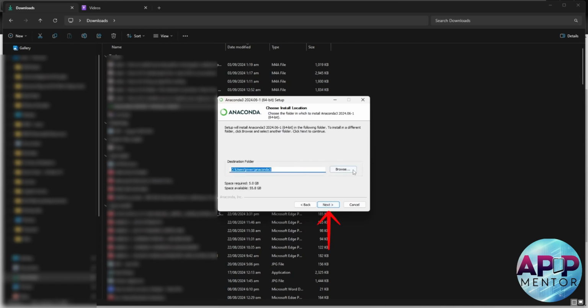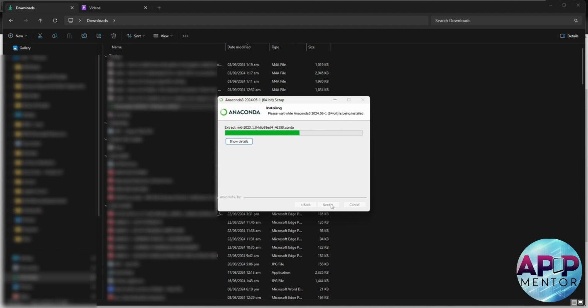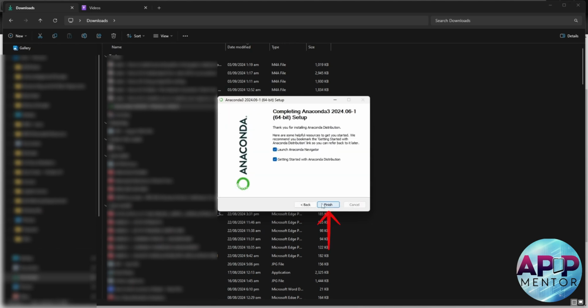Choose the installation type. Select the installation location or leave it as default. Check the box to add Anaconda to your path. Click Install to begin the installation process. Once the installation is complete, click Next and then Finish.